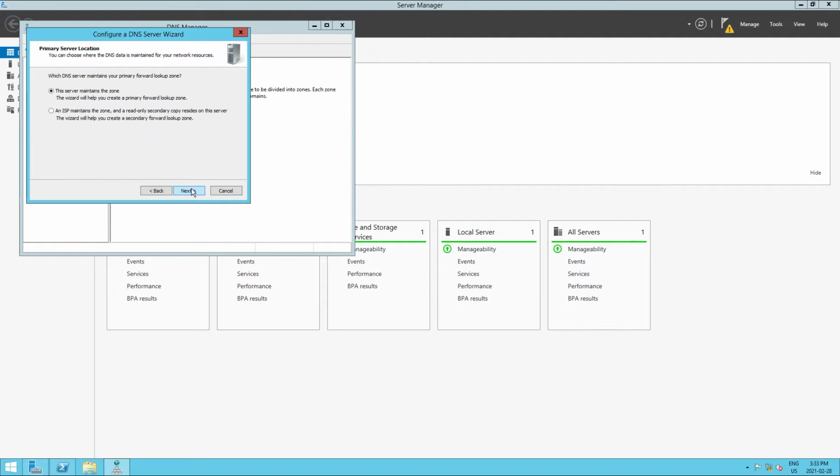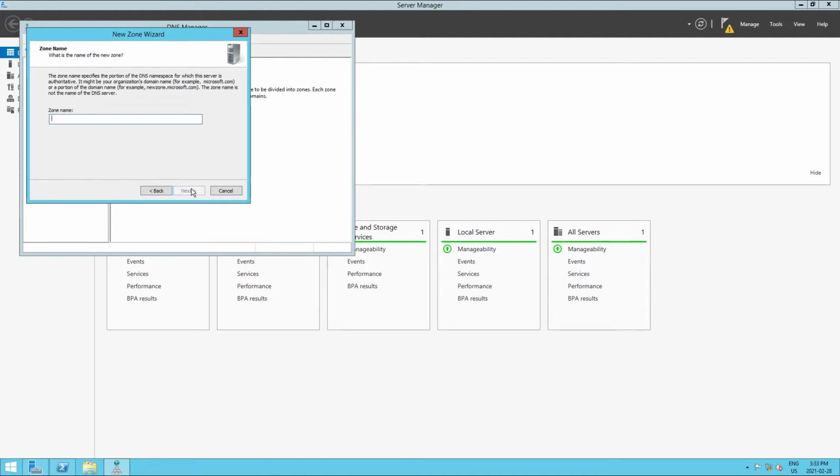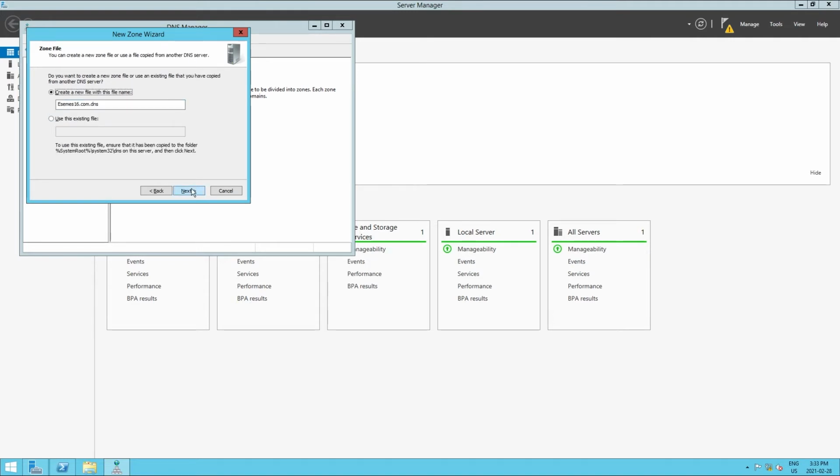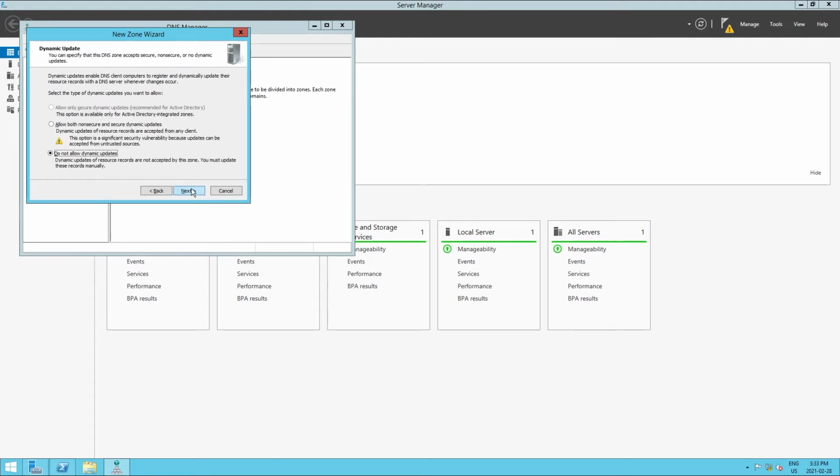So we're going to click next, we're going to have the server maintain this zone, and we're going to set the server to my hypothetical domain name, which is sms16.com. We're going to create a new file, and we're not going to allow dynamic updates, since we may be adding it later with Active Directory.